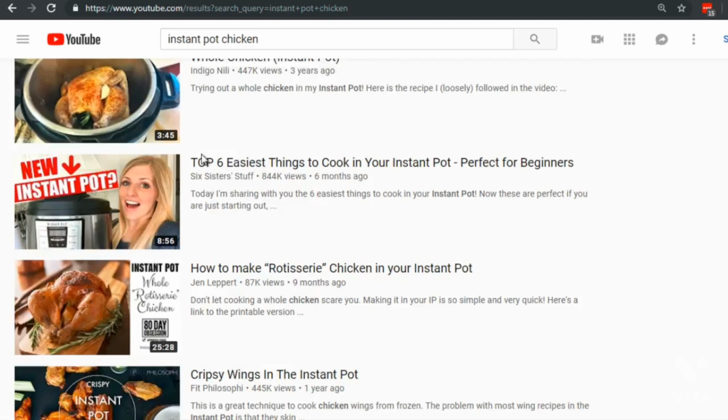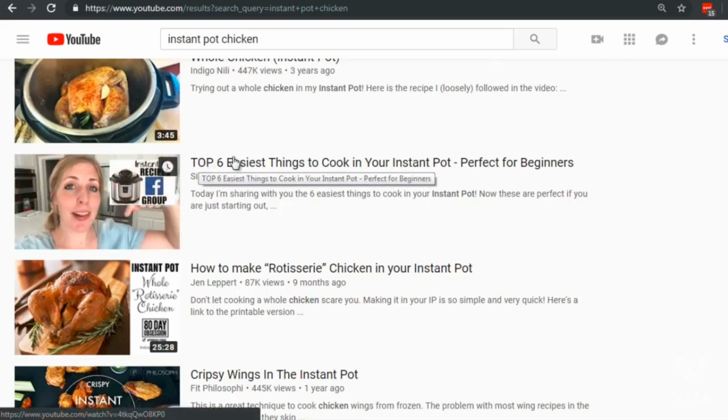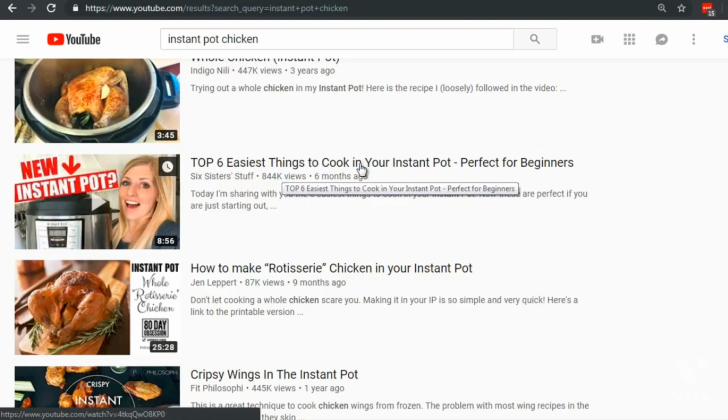Now, one thing that I noticed when we took a look at the Instant Pot chicken is you could write out something like top 6 easiest things. So instead of things, you could say chicken recipes or pot roast recipes to cook in your Instant Pot. Or you could say something like Instant Pot chicken dash top 6 easy recipes, or you could use a number. People like numbers, especially knowing that somebody gets an Instant Pot for the sake of saving time. You could say top 6 easy chicken recipes that take less than 30 minutes.